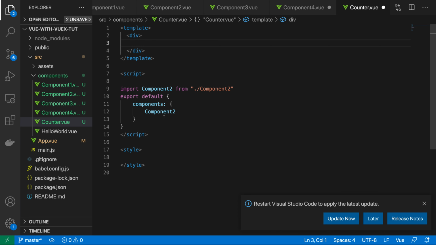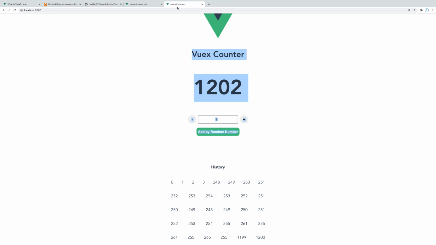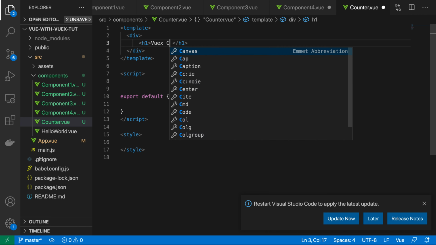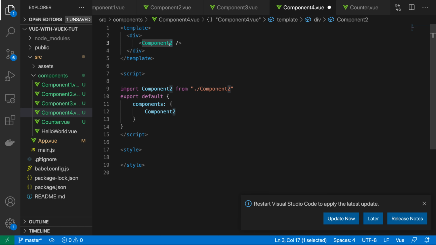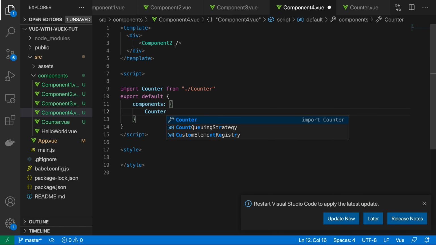We're just going to get rid of any components that we imported, because this is actually going to be our counter. So we're going to say here an h1 of, what do we call it over here? We called it Vuex counter. So we're going to say Vuex counter. So let's save that. And then over here, this is going to be the counter. So let's change this to counter. And we're going to be taking this counter right over here. And then we have a counter. And over here we have a counter.